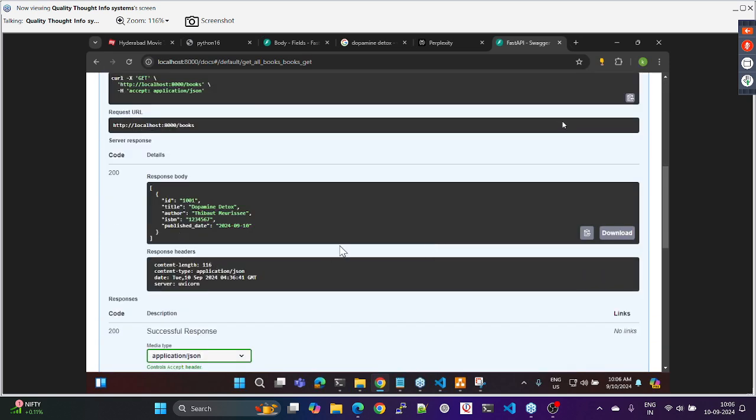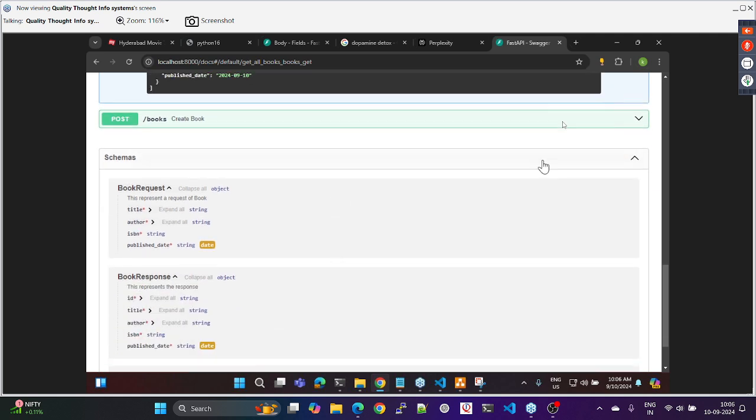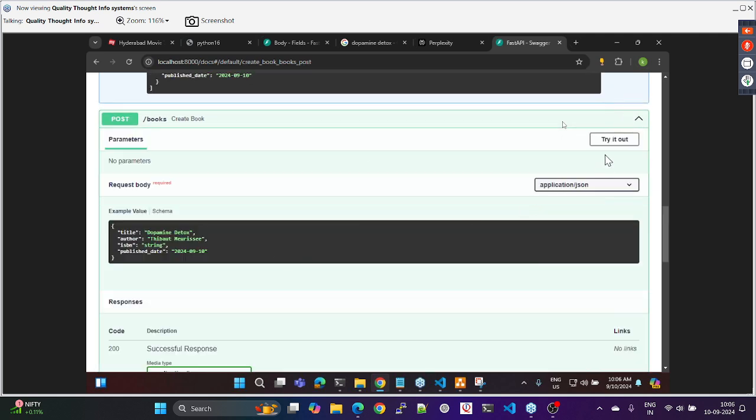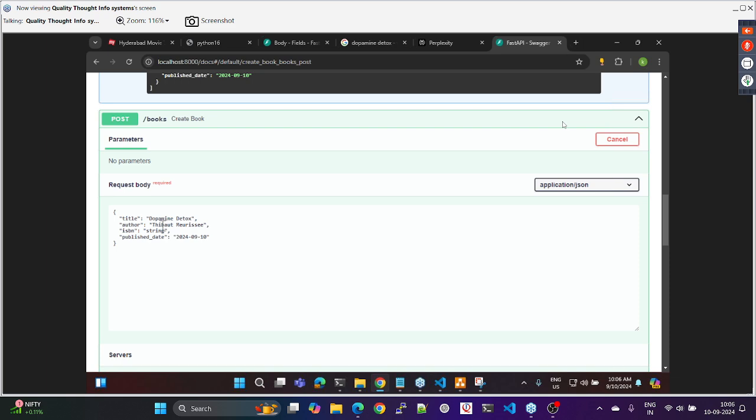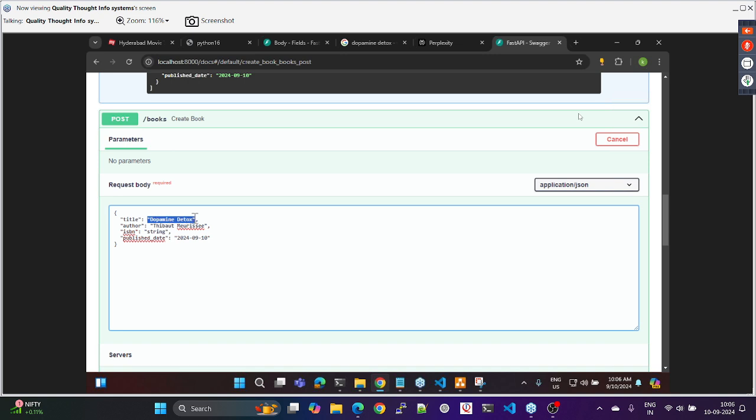Okay, we are creating dummy responses. But I want to create a book. So let me try it out now. It has given the basic things. If you have given an example, it will fill that example value in this.